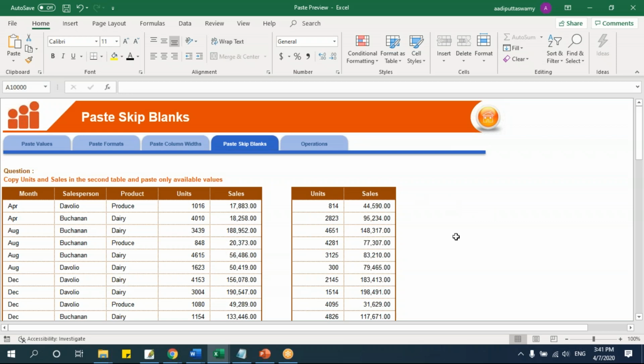Okay. So guys, first let's understand what is this skip blanks, and then we'll go ahead with working on this. Please be on mute, all of you. So first thing is skip blanks, skipping your blanks.